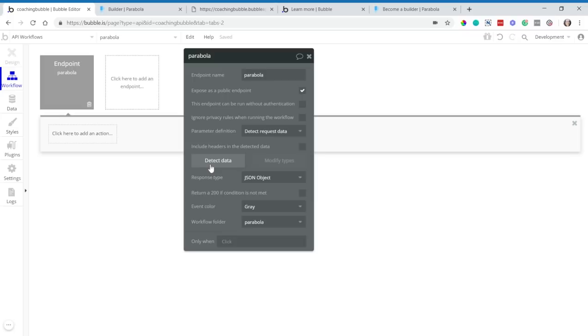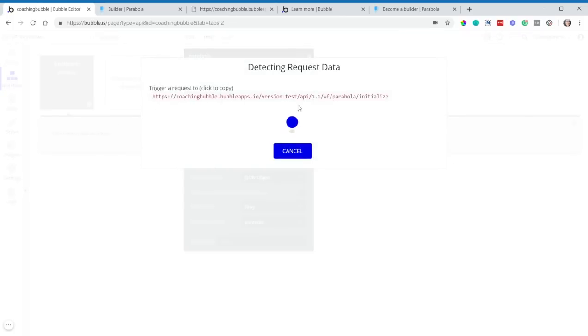So I'm going to select here, detect data. I'm going to click that. And you can see this is our API endpoint. Now, this is an initial step. The full endpoint, when you're running the workflows in real time, when you're having Parabola do everything, is going to be the same endpoint you see here, except it's not going to have this initialize at the very end. This initialize is only to set up the endpoint.